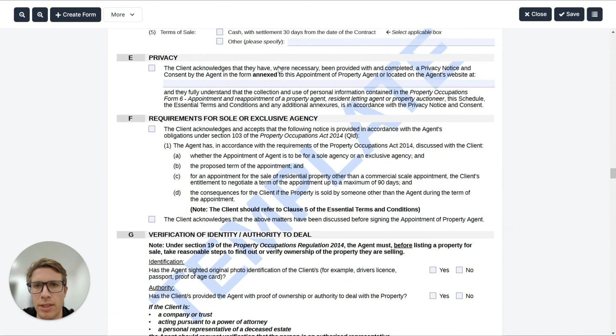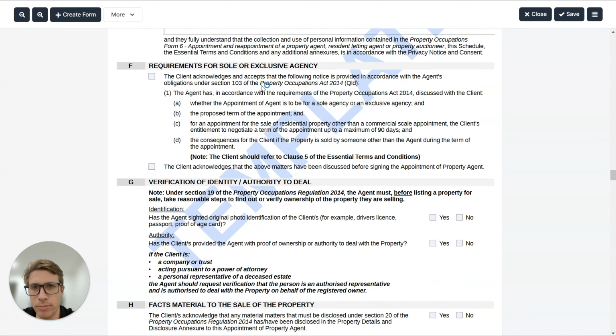Privacy here. The client acknowledges that they have, where necessary, been provided with and completed a privacy notice and consent by the agent in the form annexed to this appointment of property, or located on the agent's website. So, yep, we're just going to tick that. The privacy consent form is on our website, or it can be attached to this, but it's normally going to be on the website.